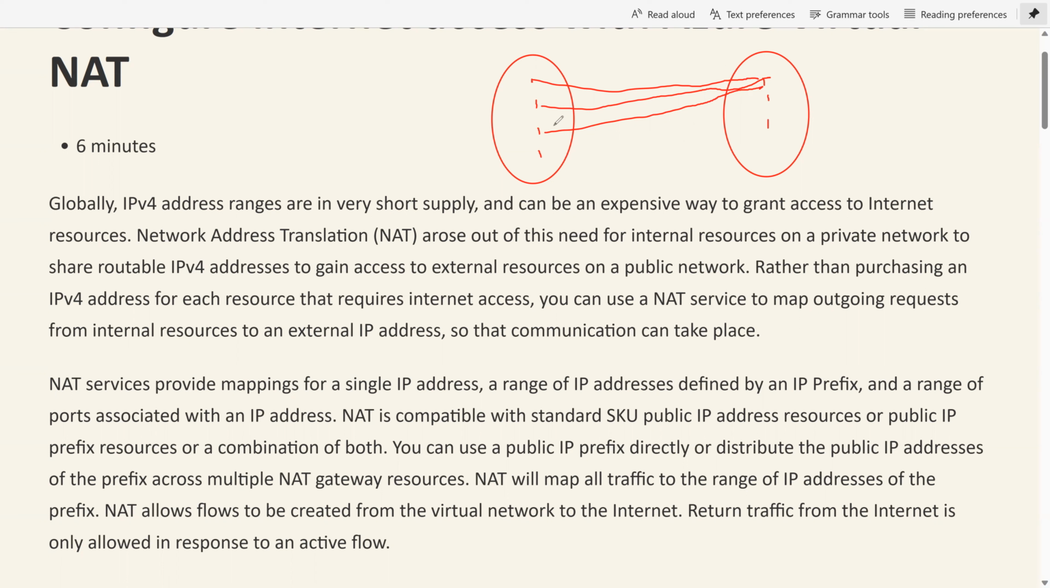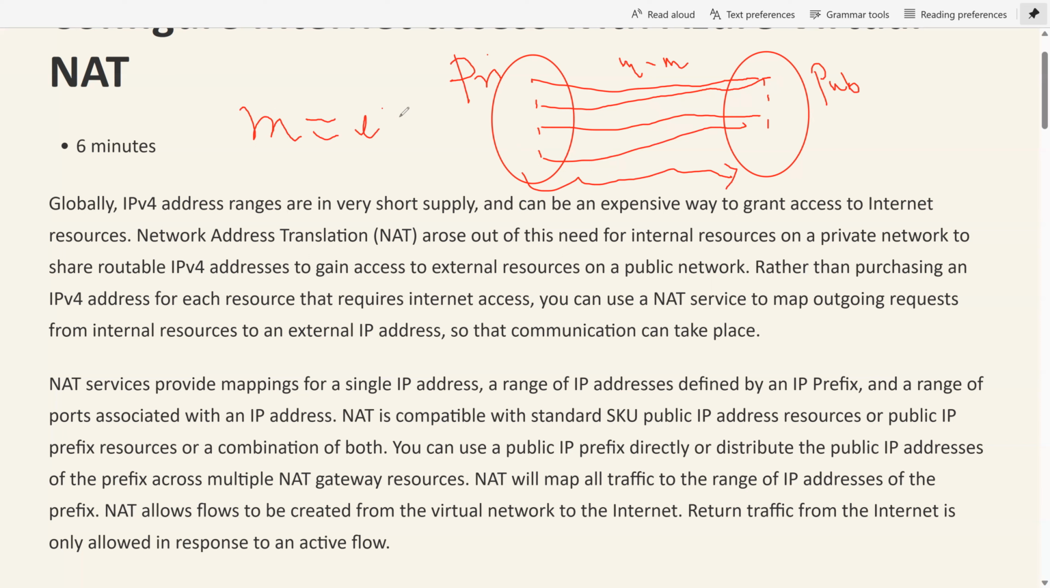Earlier I have drawn many-to-many as well. Many addresses going to many other addresses. Now suppose this is the private address and this is the public address. That means in NAT, you can convert, map or translate the private addresses to the public addresses. In other technical terms, many of the private addresses can be converted to a smaller number of public addresses.